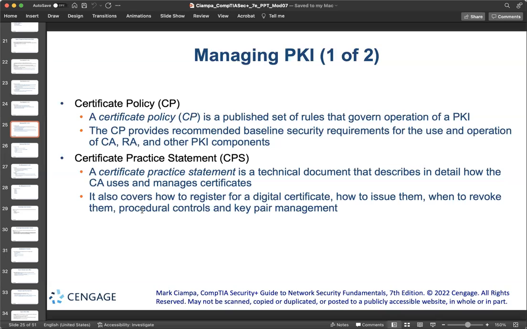A certificate practice statement, or CPS, is a more technical document than a CP. A CPS describes in detail how the CA uses and manages certificates. Additional topics for a CPS include how users register for a digital certificate, how to issue a digital certificate, when to revoke a digital certificate, what makes a digital certificate obsolete, procedural controls, key pair generation and installation, and private key protection.